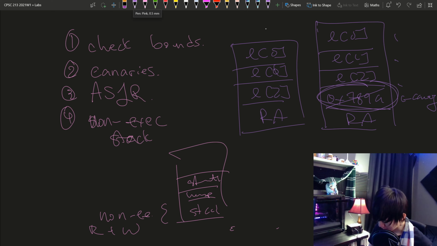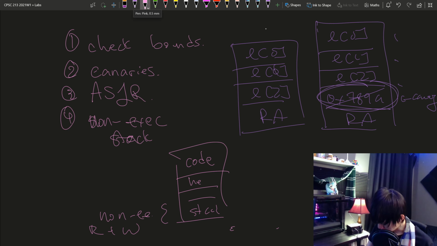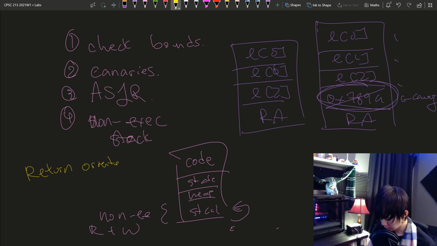So yeah, the problem with this is that cybersecurity is a constant cat and mouse game of the attacker being more clever, and then the defender has to be also progressively more clever, right? So yeah, again, we have the code region up here. We have heap. Sorry, this was static variables, and then we have heap. So instead of returning to the stack, so this is something called return oriented programming.